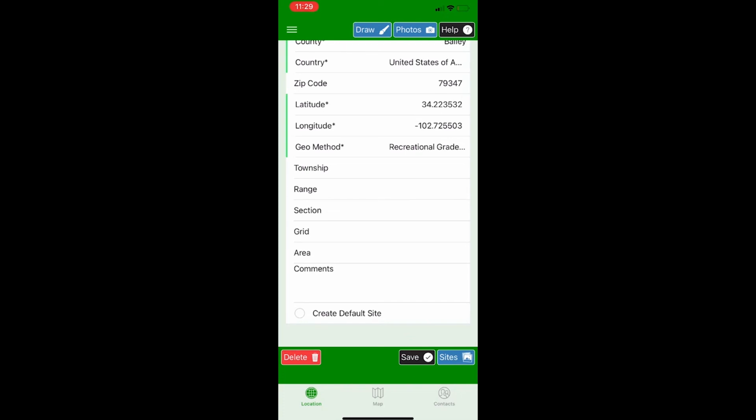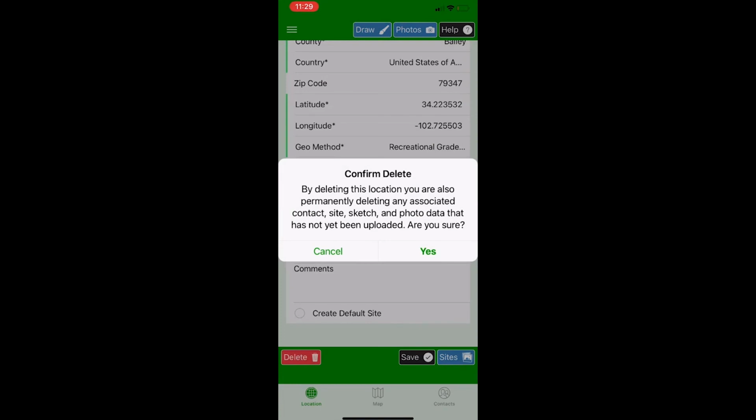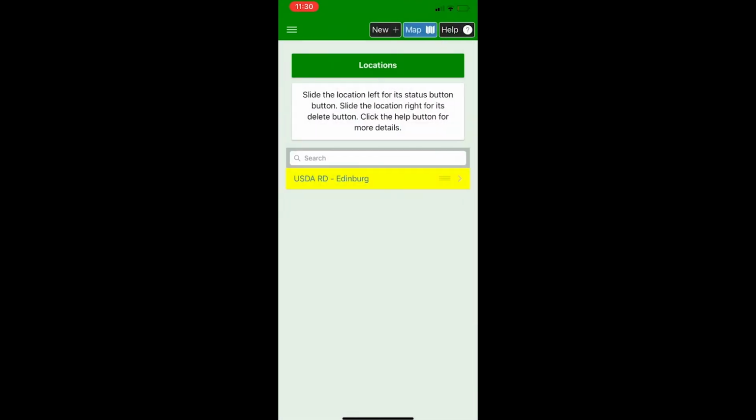Same with deletions, be very careful and if possible avoid deleting anything. If you delete a location, it is not only going to delete the location, but it's going to delete everything underneath it. And you get a little warning message: by deleting this location, you are also permanently deleting any associated contact, site, sketch, and photo data that has not been uploaded. Are you sure? Just be very careful, especially if you're going to upload to IPHIS.